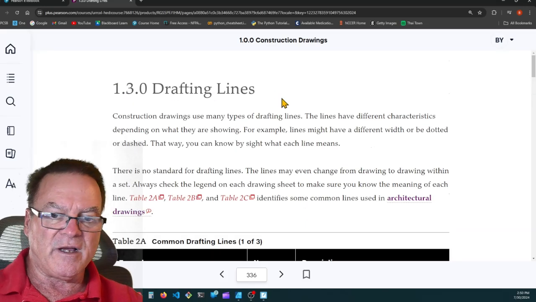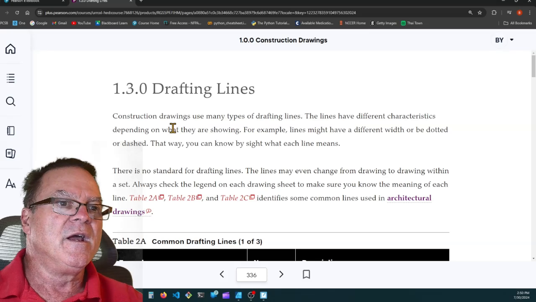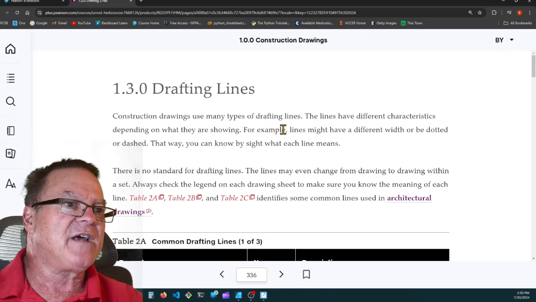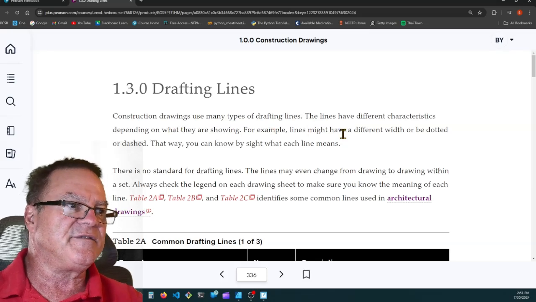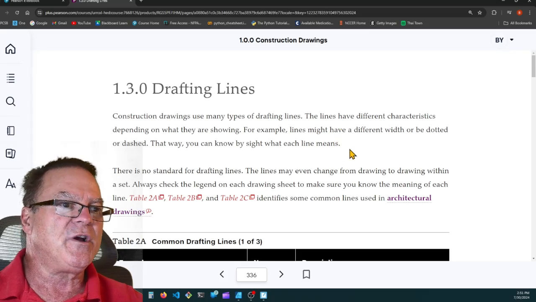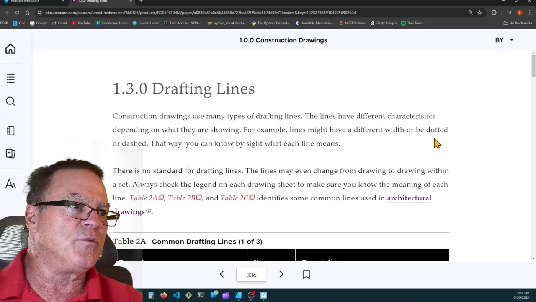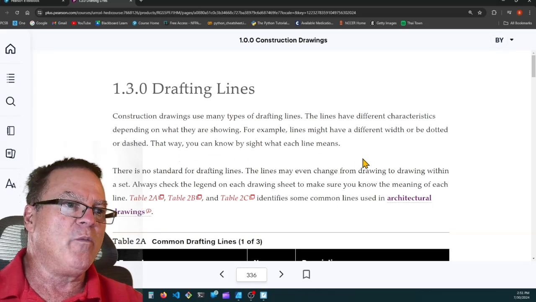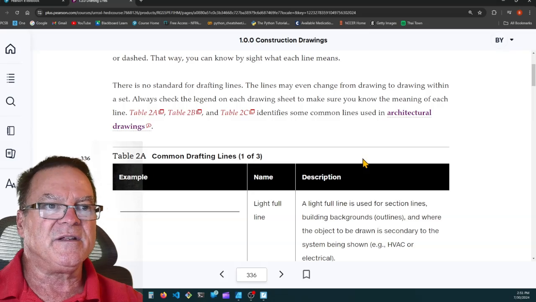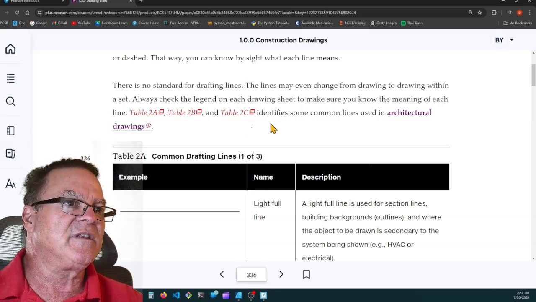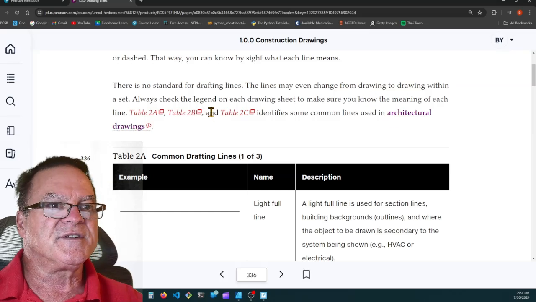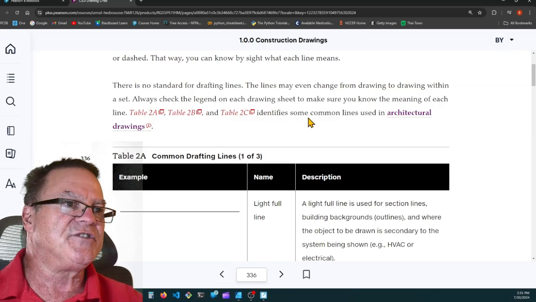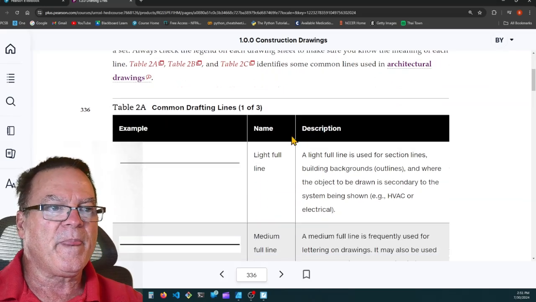1.3.0 drafting lines. Construction drawings use many types of drafting lines. These lines have different characteristics depending on what they're showing. For example, lines might have a different width or be dotted or dashed. That way you can know by sight what each line means. There's no standard for drafting lines. These lines may even change from drawing to drawing within a set. Always check the legend on each drawing sheet to make sure you know the meaning of each line.